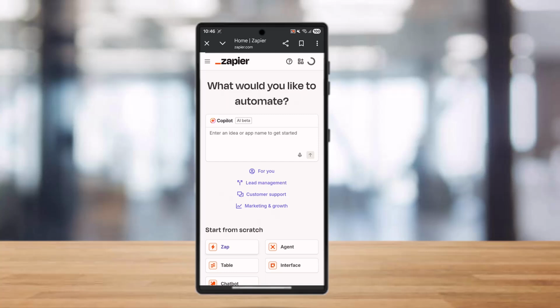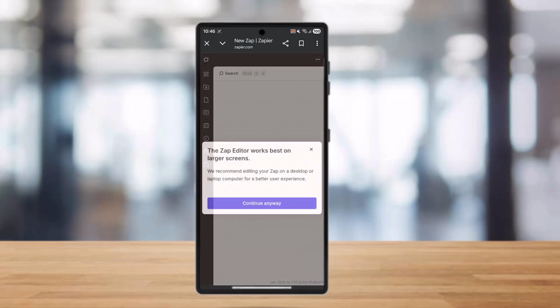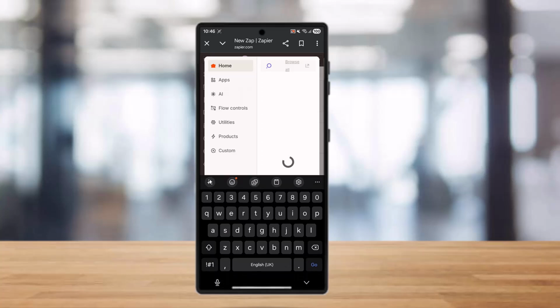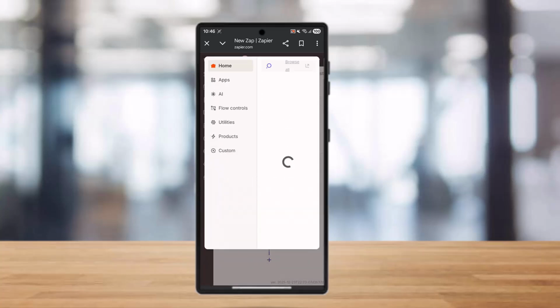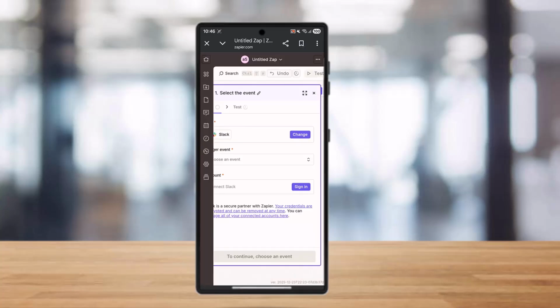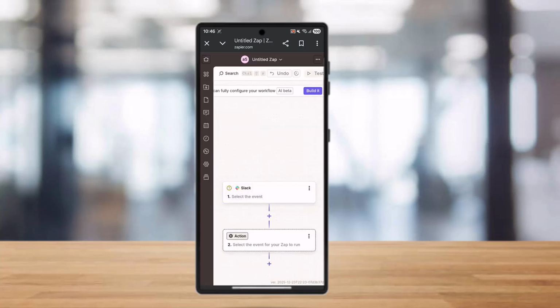So once you tap on Zap, you need to simply start with a trigger and action. So you can choose Slack as your trigger, and in action you can simply set up ChatGPT. So once you do this, you can provide custom data and replies and stuff like this. Then you can simply customize the bot's name and icon if desired.